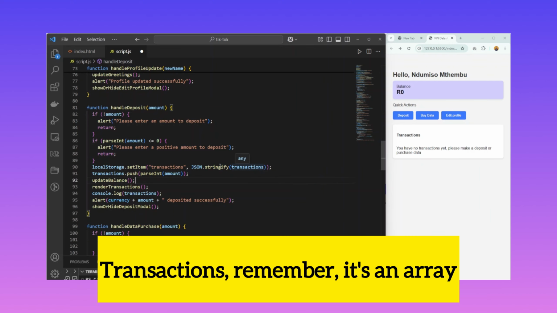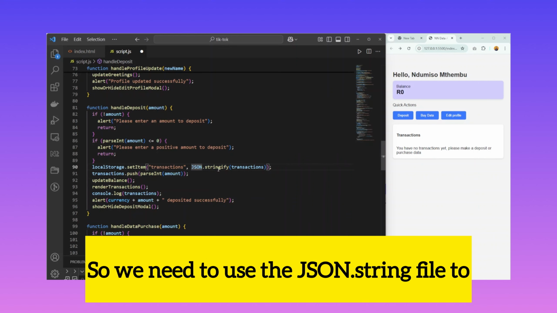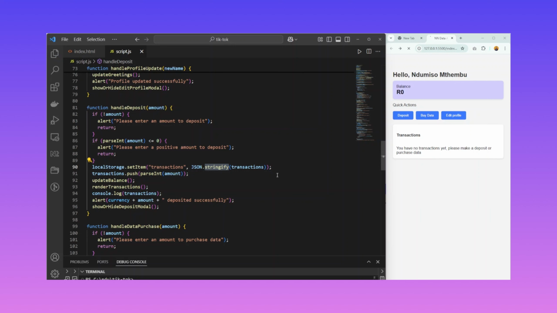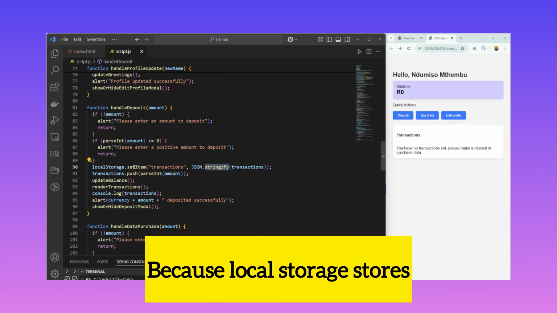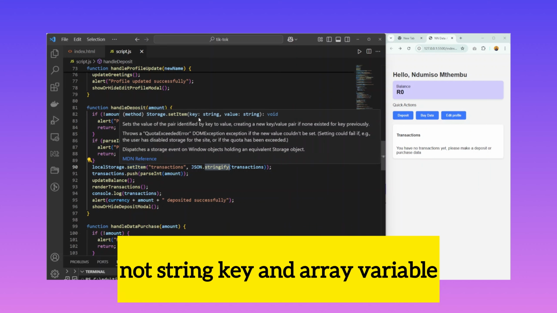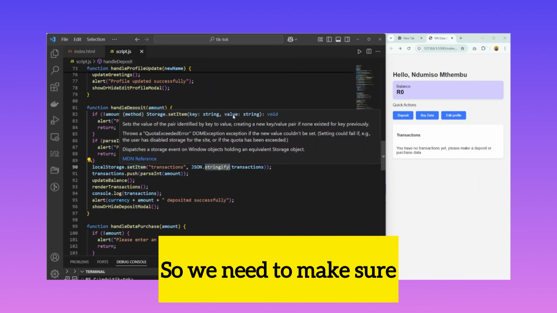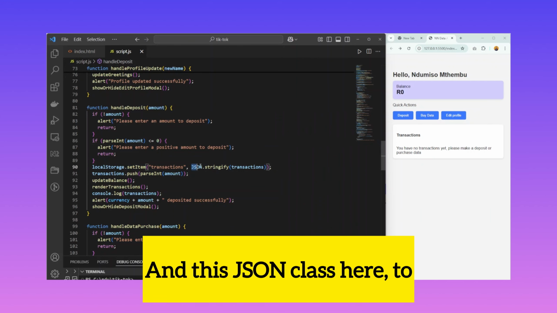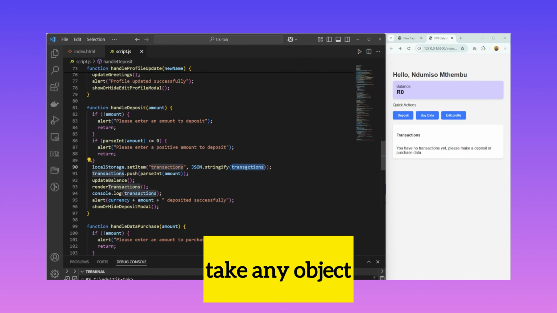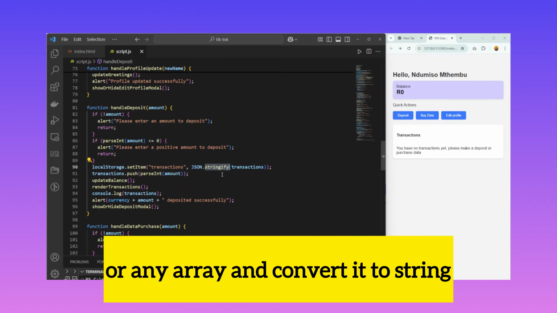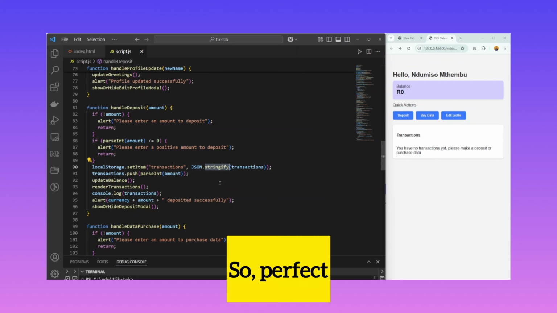Transactions, remember, it's an array, so we need to use JSON.stringify to convert the array to a string, because local storage, you see this function, takes a string key and a string value, not a string key and an array value. So you need to make sure that you are using a string, and this JSON class provides you with a function to take any object and convert it to a string, or any array and convert it to a string. So perfect.